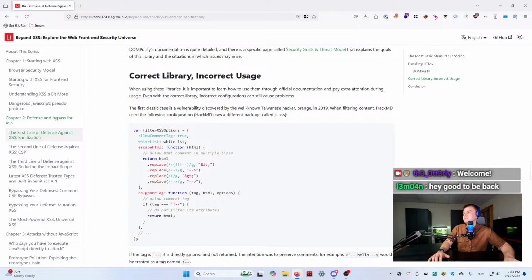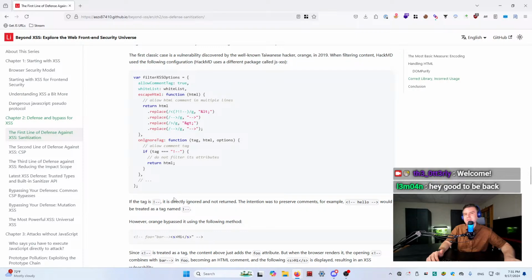The first classic case is a vulnerability discovered by the well-known Taiwanese hacker Orange in 2019. When filtering content, HackMD used the following configuration. HackMD uses a different package called XSS. Okay, so it's basically replacing a lot of stuff, as I see. But let's see the explanation. I don't want to waste time explaining everything if there is an explanation already.